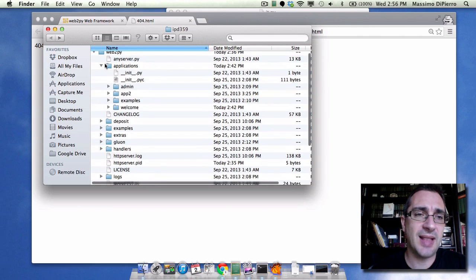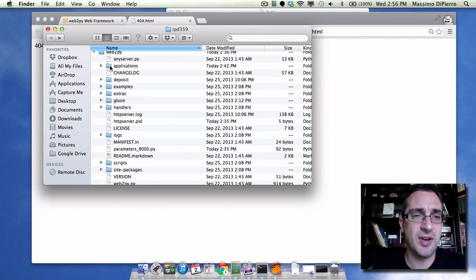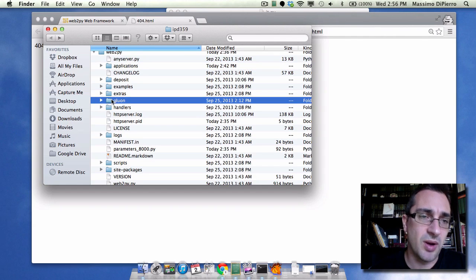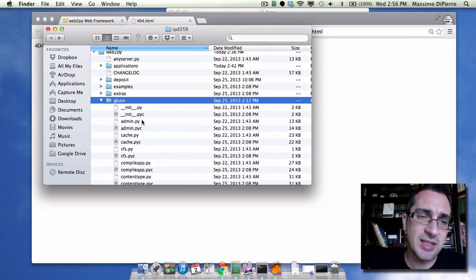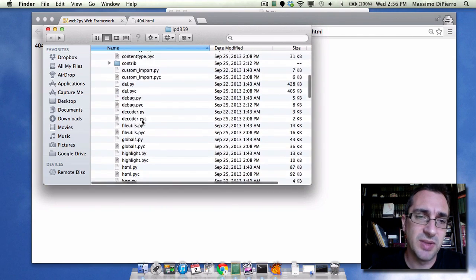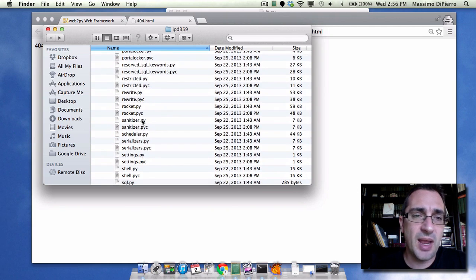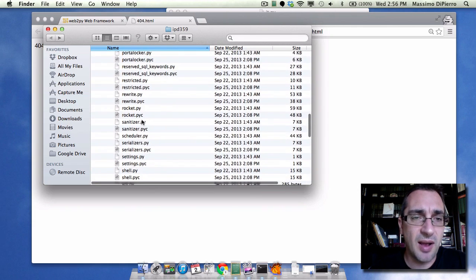Okay, so let's get out of the applications folder. So these are your applications. Where is actually web2py? Well, web2py is here, it's in gluon. This is what it actually is. These are Python modules, and this is the core of web2py. So we can review what some of these modules are. I'm not going to go in alphabetical order, but in importance order.